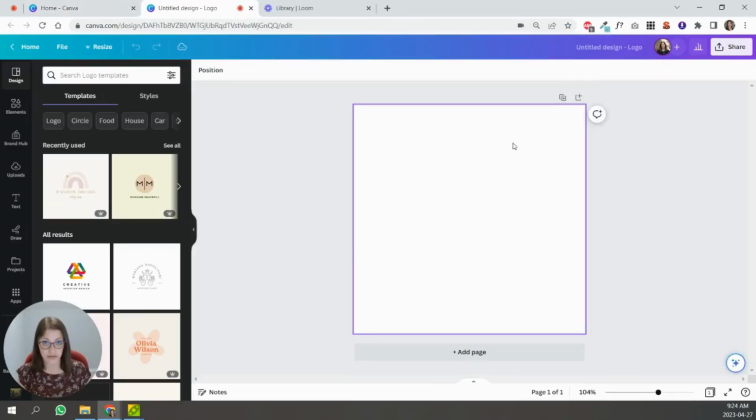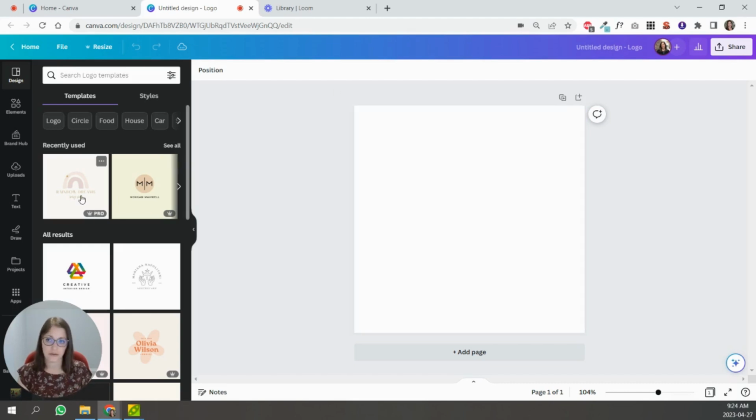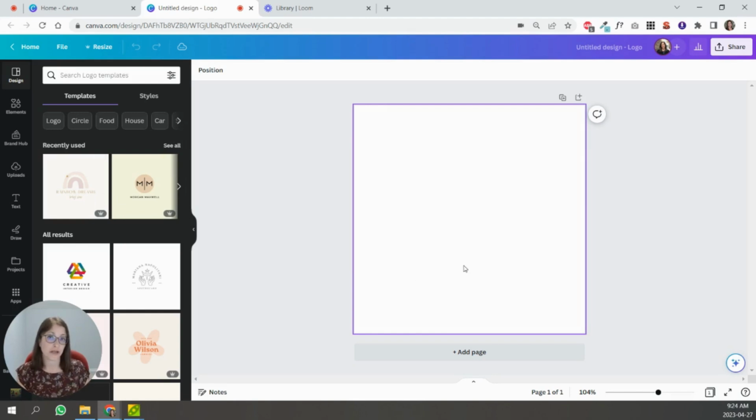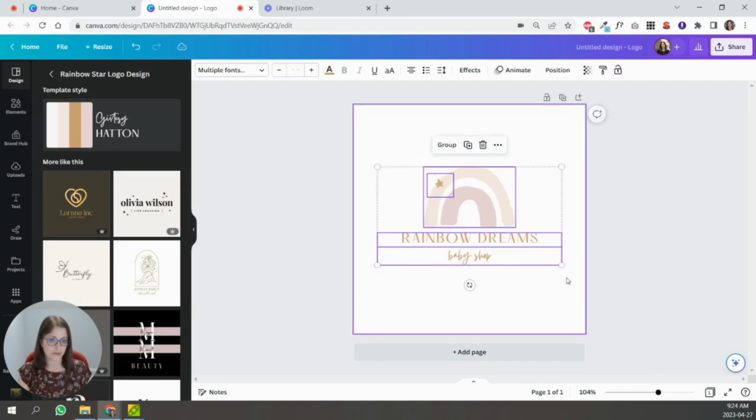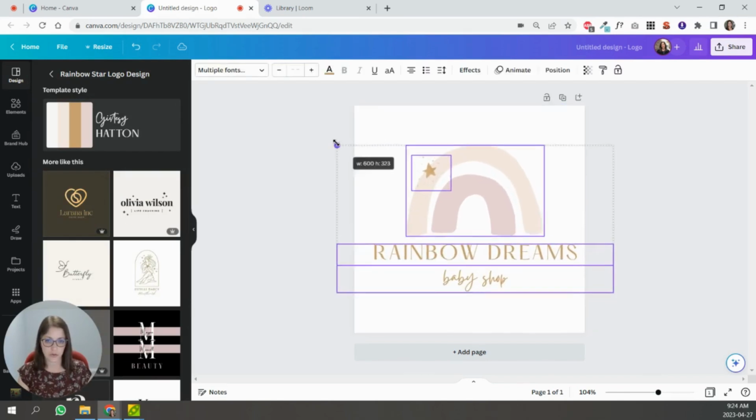You can use whichever size works best for you. It doesn't have to be a square. And at this point, you can start adding elements. Like if you have a logo, you can add it here. If you want to add text, I'm just going to use this design here just to save us some time. And I'm just going to stretch it out to take up more room.